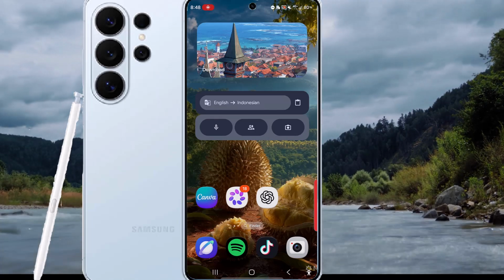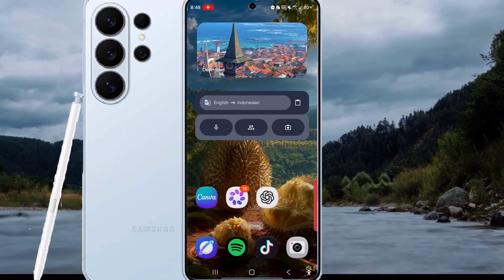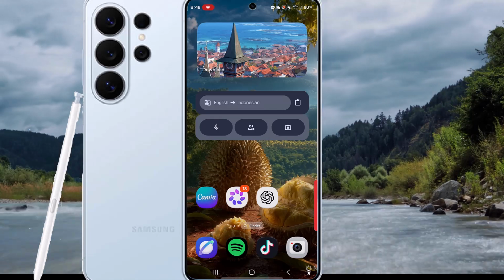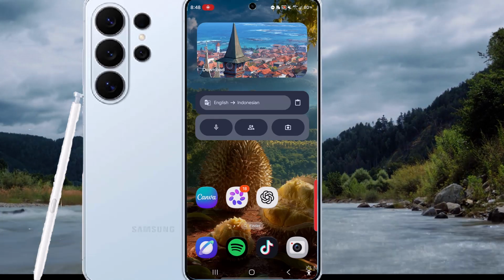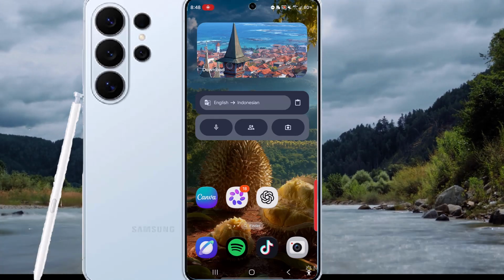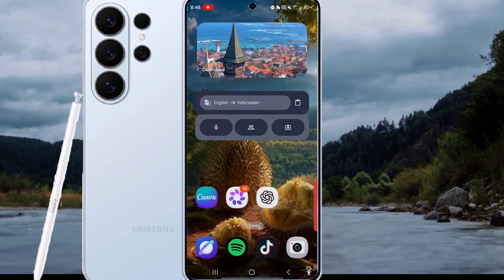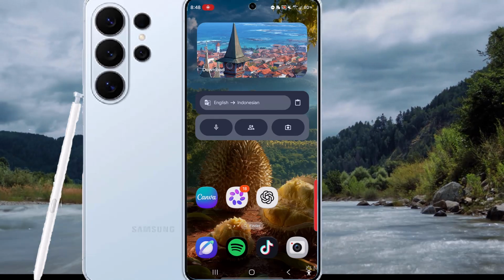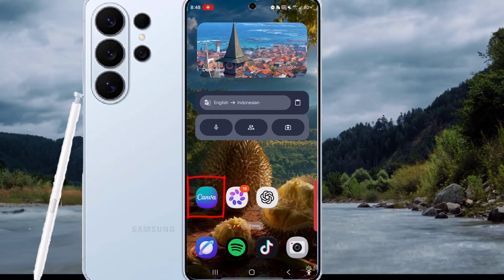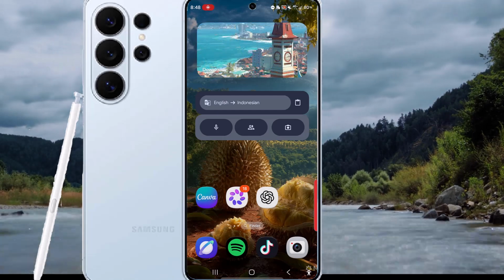Want to create a professional LinkedIn background banner using Canva? With Canva, you can easily customize stylish LinkedIn background templates using your own photos and text directly on your Samsung Galaxy S26 Ultra. Let me show you step by step how to do it. First, open Canva on your device.